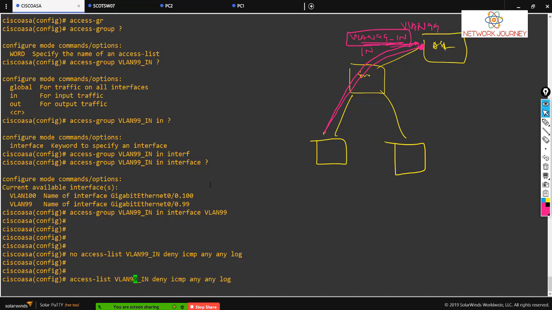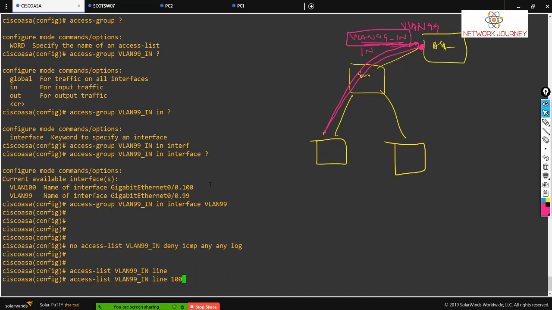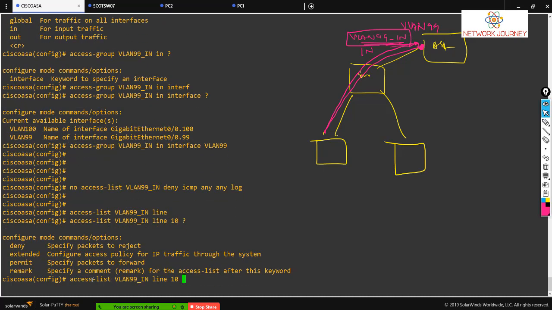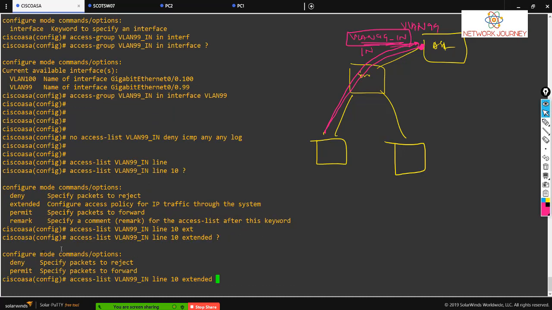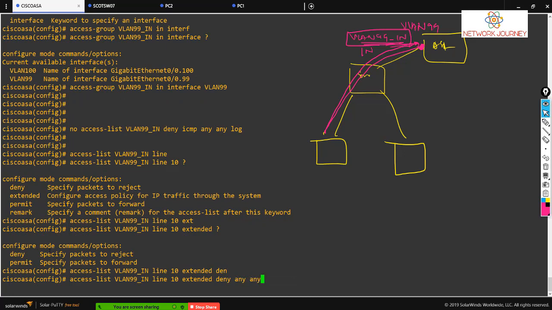So let's say I put a line number. Let's give it 10, or we can give 100. It's nothing but you can have 1 to 99 as permit, and on your 100th line, you have the deny statement. It depends; you can also give 1000 if you think your production might have thousands of lines. It's just a lab, so I'm going to put only 100. Okay, there are things like deny extended. I can go with extended. Okay, I can deny this. I can say any and log.